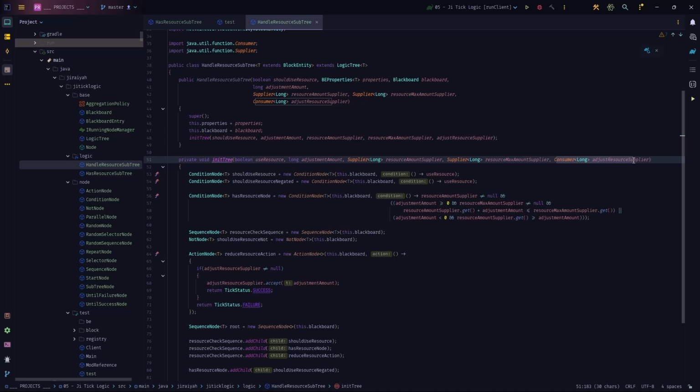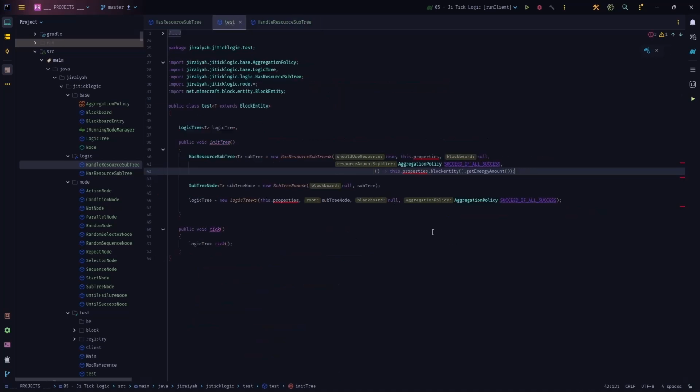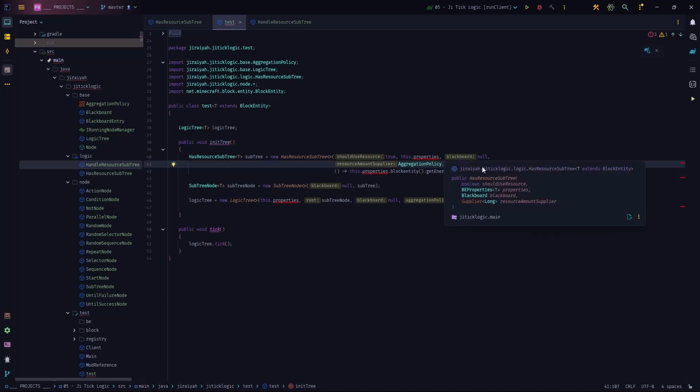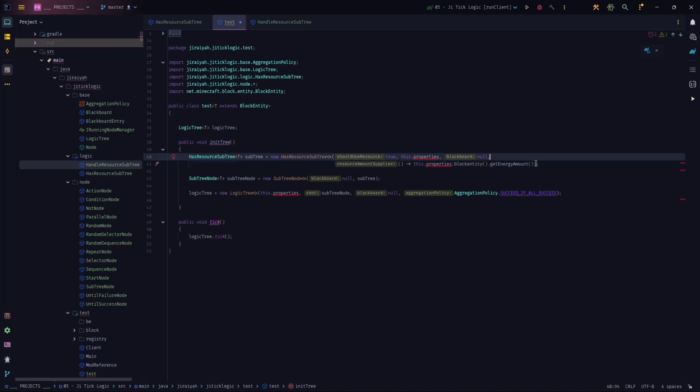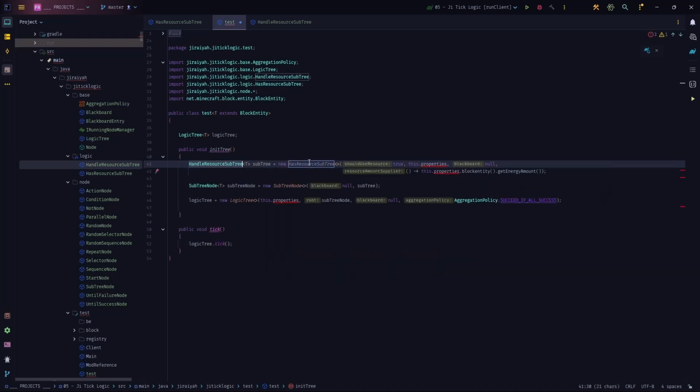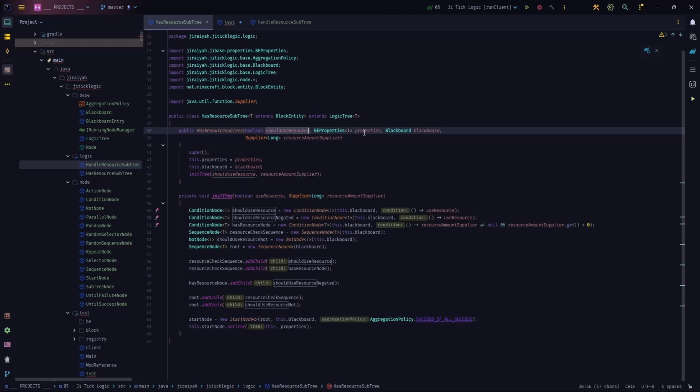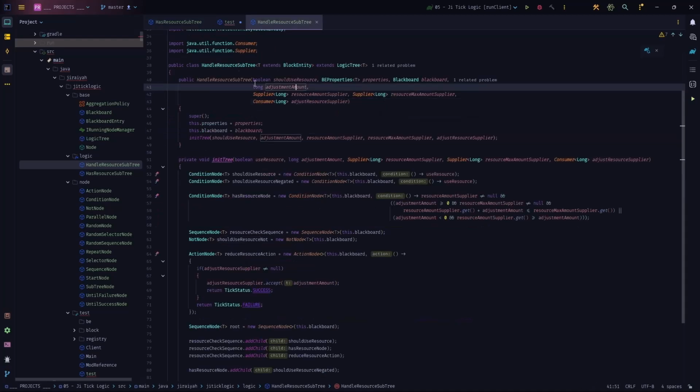The block entity is responsible for handling some sort of amount on a resource that it has. All I'm doing is just sending the amount and max capacity from the block entity and then calling the block entity to adjust itself. I'm not going to add a mockup here because it's really not that complex. And by the way, here we don't have the aggregation. It's just the resource supplier. If we want to, yes, this is the handle resource subtree, and it's again the handle resource subtree. So we should use, then we have the properties, the blackboard, then adjustment amount.